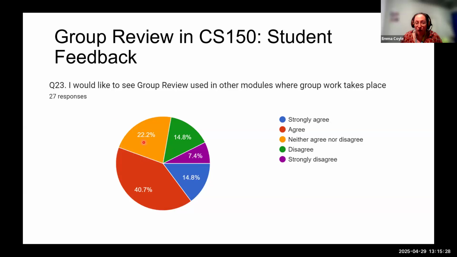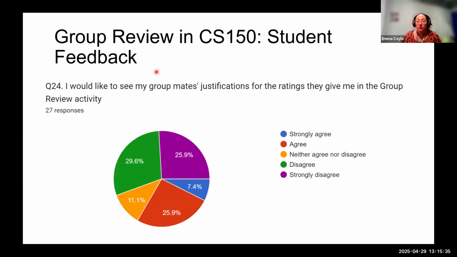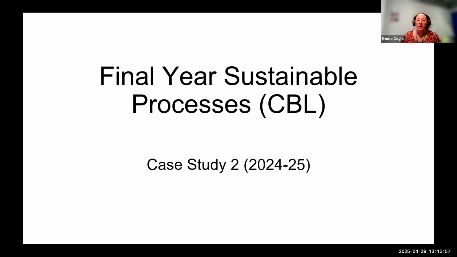And they would like to see group review used in other modules, more than 50%. But the interesting part was students said, a majority of them, more than 50%, felt that they would not like to see the justifications for the ratings they received. So we hadn't shown the justifications. I read all the justifications and said, this is some really nice formative feedback. It would be great to share this, but students said they wouldn't like to receive it, which I thought was very unusual.